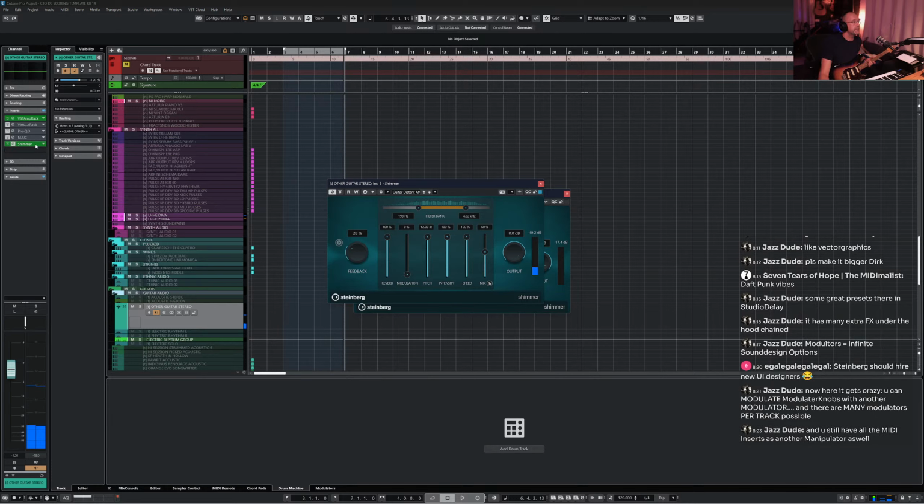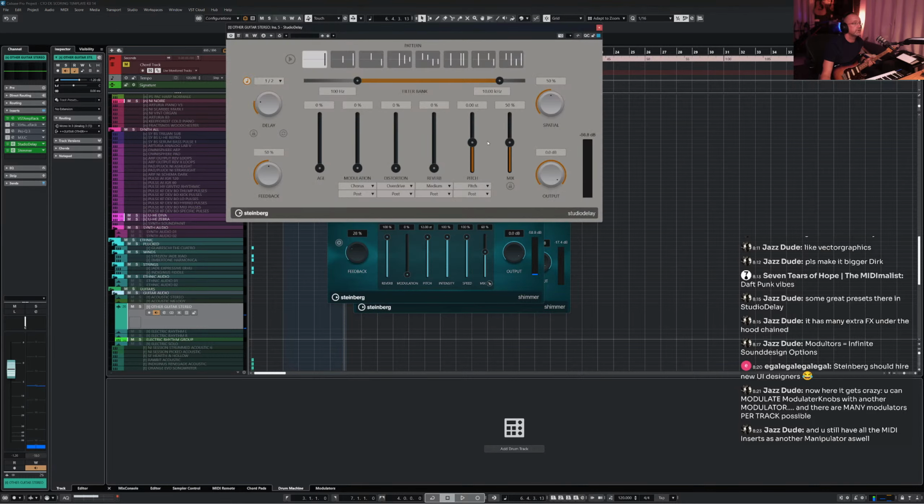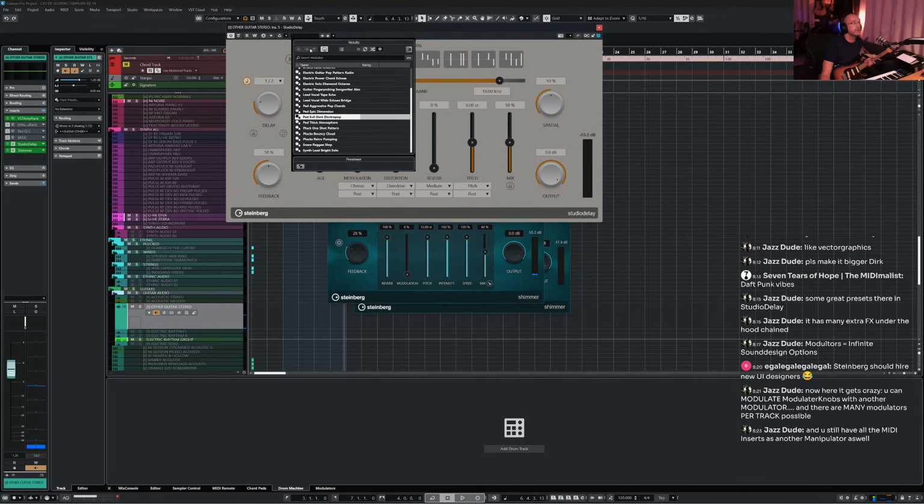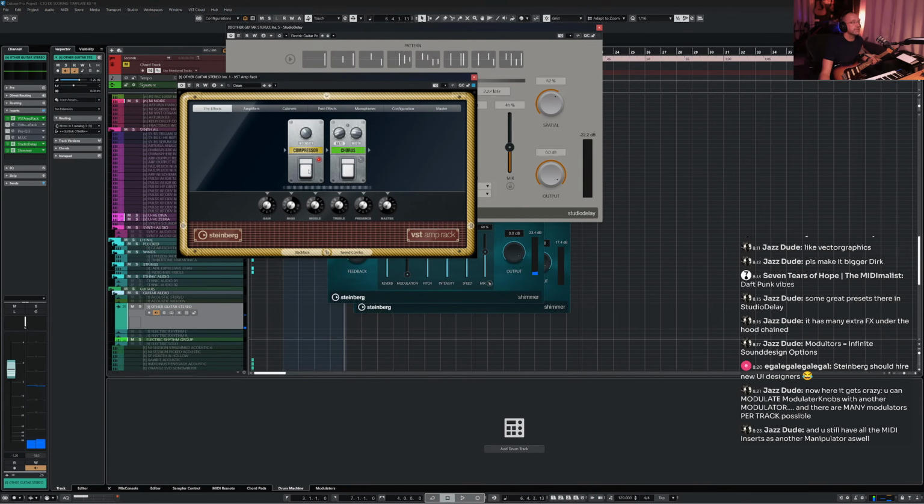Okay, let's add the delay before the shimmer. So that is studio delay. Do we have a little guitar preset here? Electric power chord echoes, electric guitar pop pattern radio. And let's beef up the amp just a tiny little bit. More compression. Let's go to the neck. Chorus, maybe.